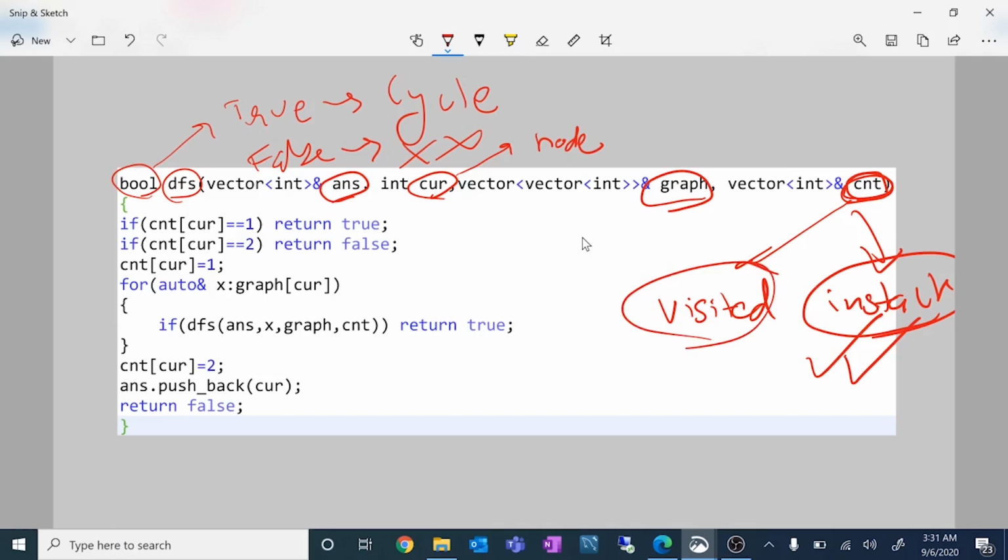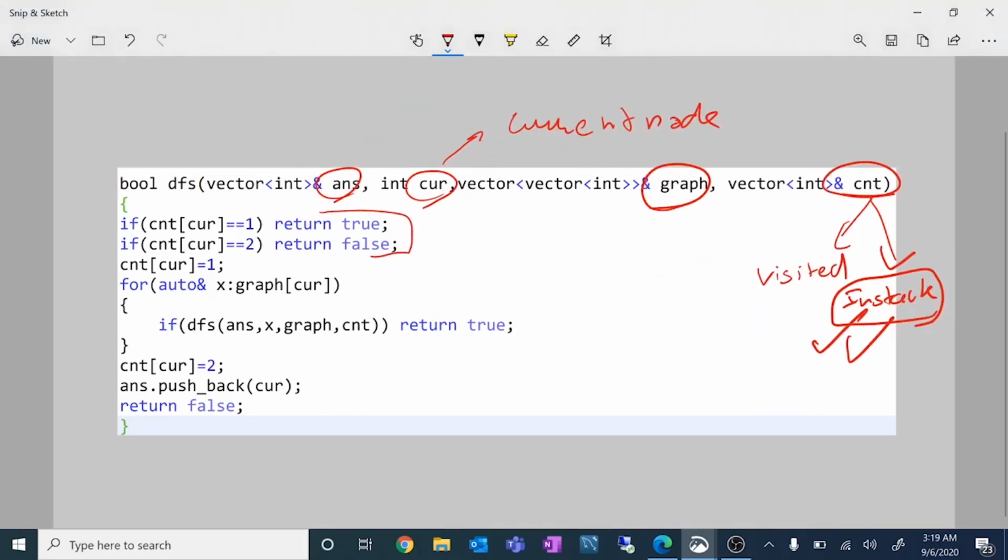If this in stack value is true, that means I've visited a node again whose DFS call was not completed and hence it was a cycle. So this keeps check of that when I'm visiting a node, whether it is in stack or not. If it is not in the stack, that means it is not a cycle. However, if it is in the stack, it is a cycle. These two lines, I'll come back to.